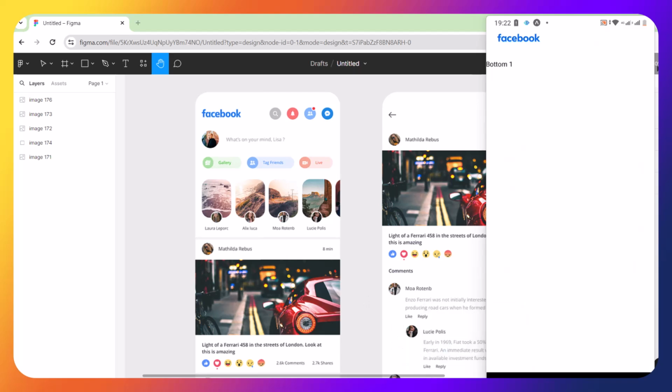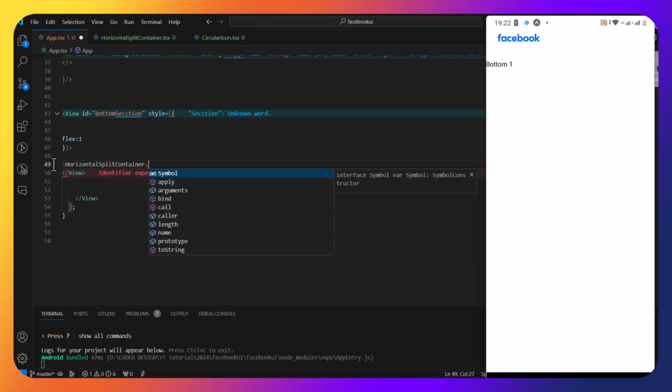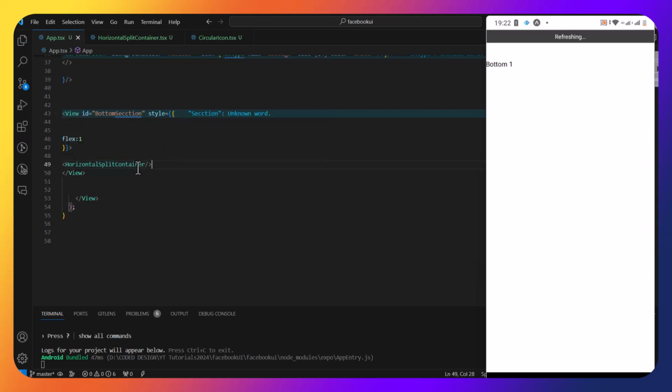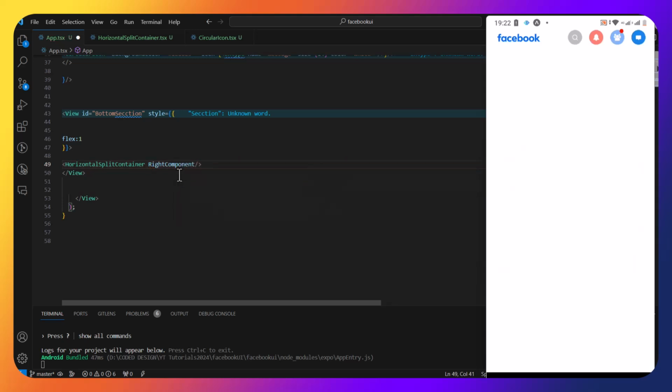Okay, let's continue, guys. What we want to do is reuse that component. Let's do it like this. As you can see, guys, this container doesn't complain, meaning that we have just reused it. Let's just wait for it to refresh. As you can see, guys, it's there, but we don't see anything. So on the right section, we are going to push a text component.